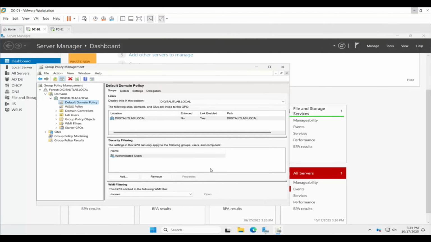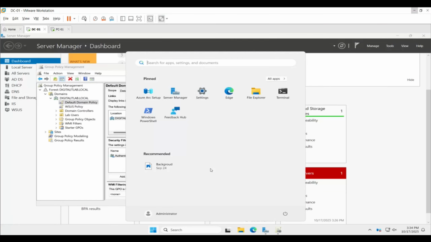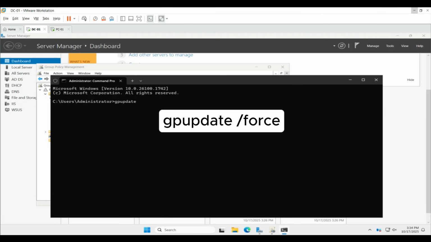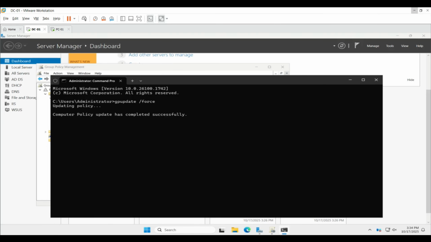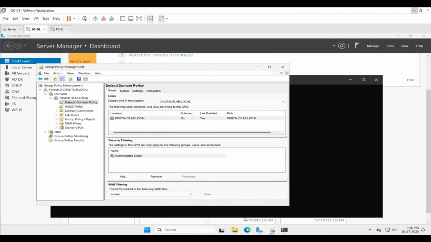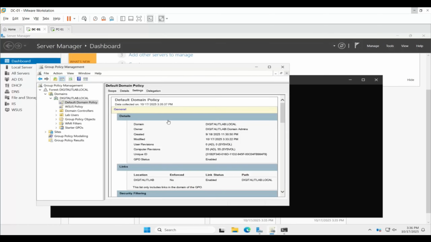Open Command Prompt as administrator. Run this command. This command applies all updated GPO settings across your domain. To verify the policy, open Group Policy Management. Select Default Domain Policy and go to the Settings tab. Here you can check the Domain Policy Report.